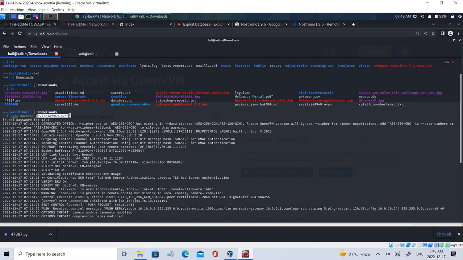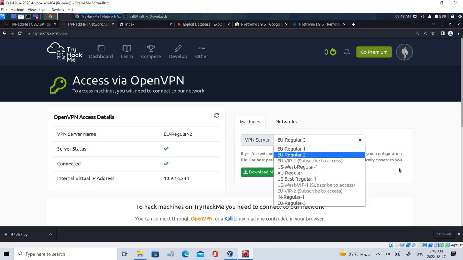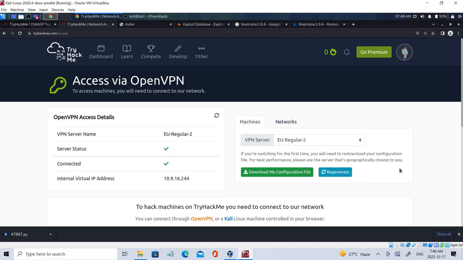raviteja9949.ovpn. This is how you use the command in order to connect to the TryHackMe servers. If you don't know where to download that, this is the one you have to download. Sometimes you may get an error where the connection is not properly established. For that you can change it and use other versions, which will be successful, or else you can just regenerate it and download it again. So that is how it is done.